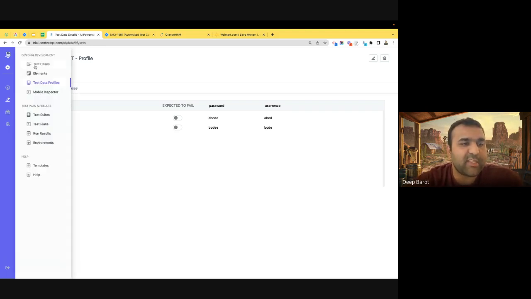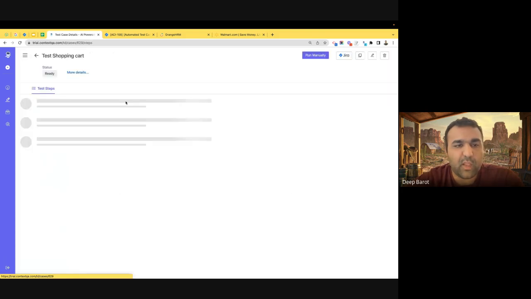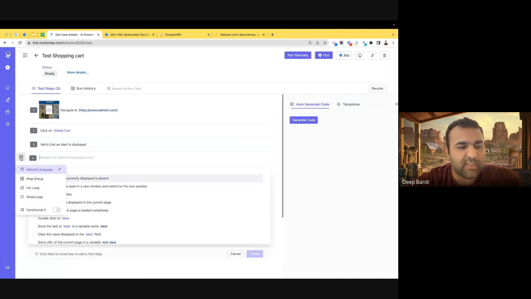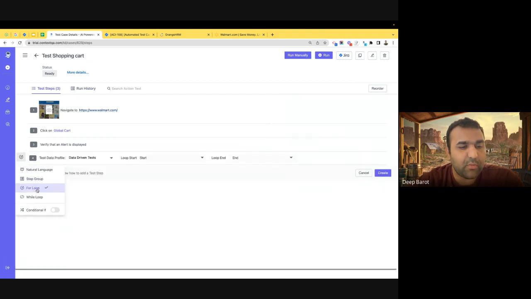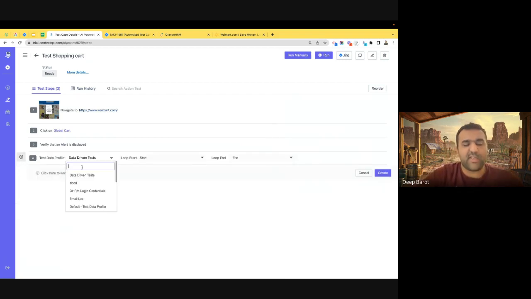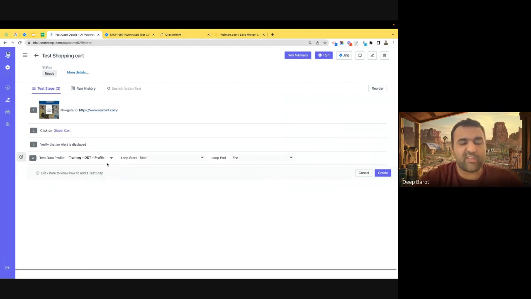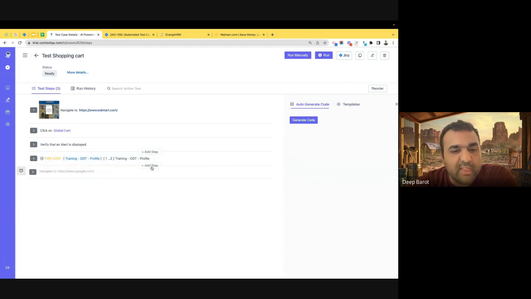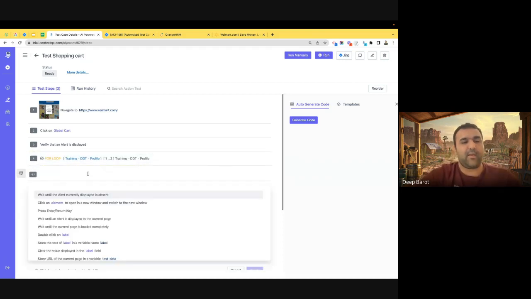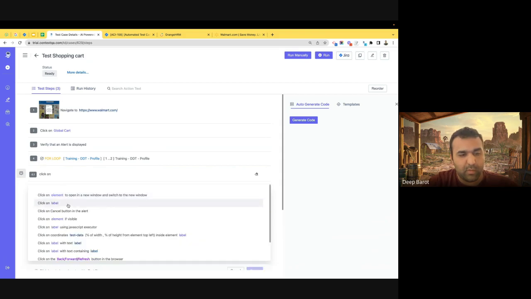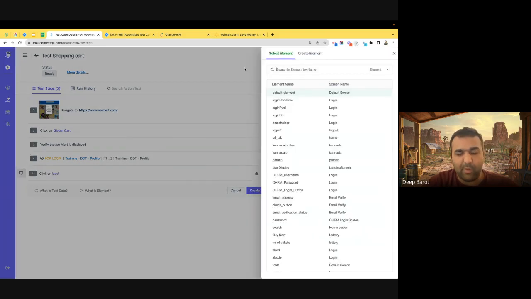So again, going back to the test case, the same test case, we can say this is a for loop, and this is data driven testing for training. This is the profile we use, and we say from this user to this user I want to create a loop. In this particular step, I want to add a step, like a click on label, and that label would be the username.